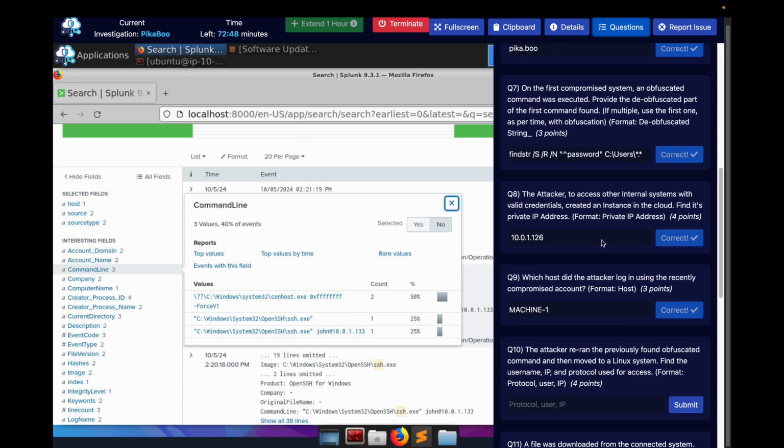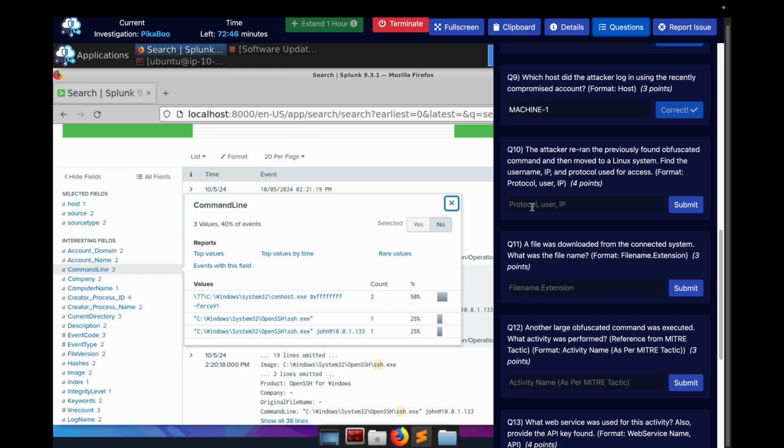Let's see what the format is. Protocol, user, and IP. Protocol is SSH, user is John, IP is 10.0.1.133. Hit enter, and yes, this is correct.